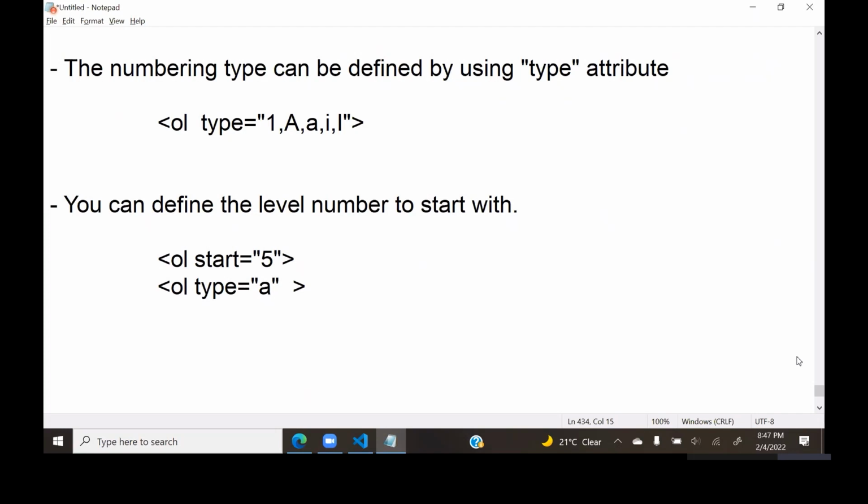I want to start with E, what to write? We have to use start equal to, not E, we have to write 5. Understood? This is the level number. You are telling from which level to start. According to the numbering type, at that level, whatever numbering comes, it will take care of it.